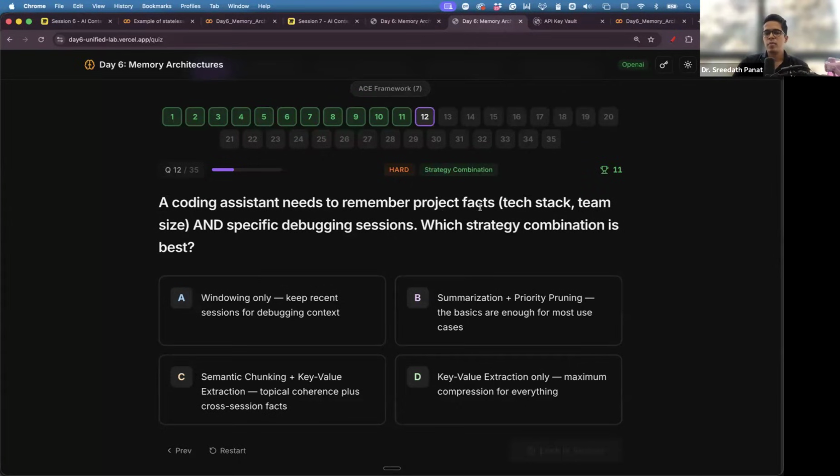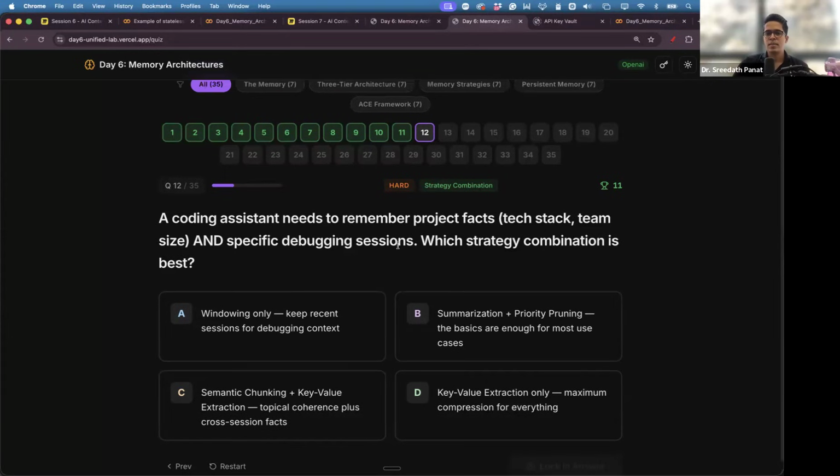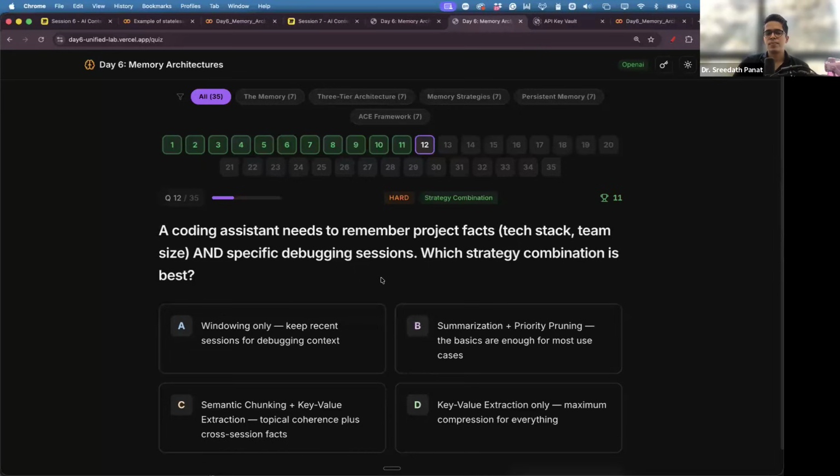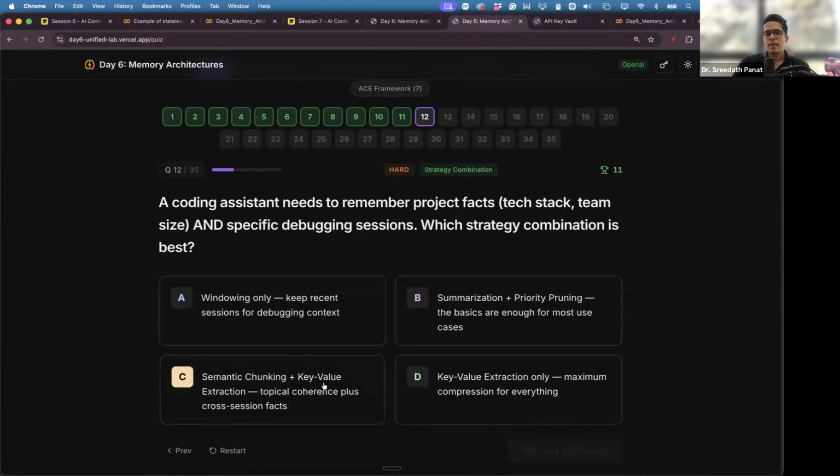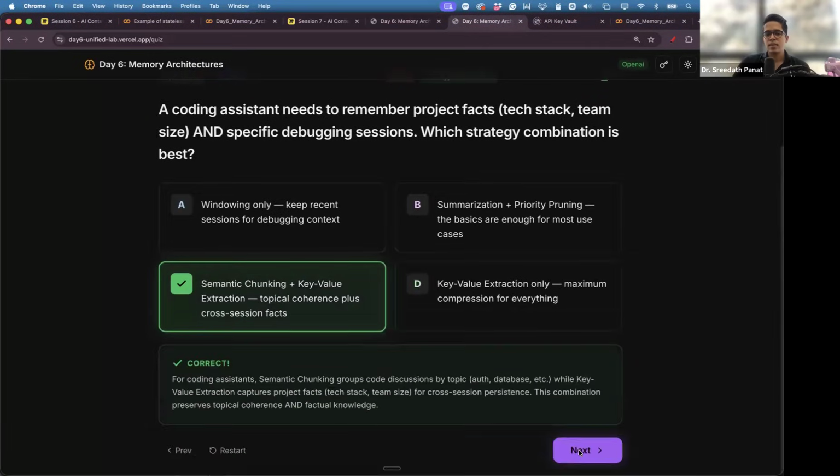A coding assistant needs to remember project facts and specific debugging sessions. Which strategy combination is the best? So project facts will be stored as what? It's like what I know, what is the tech stack, and what kind of architecture should I use, etc. So I think it is semantic chunking plus key value extraction.